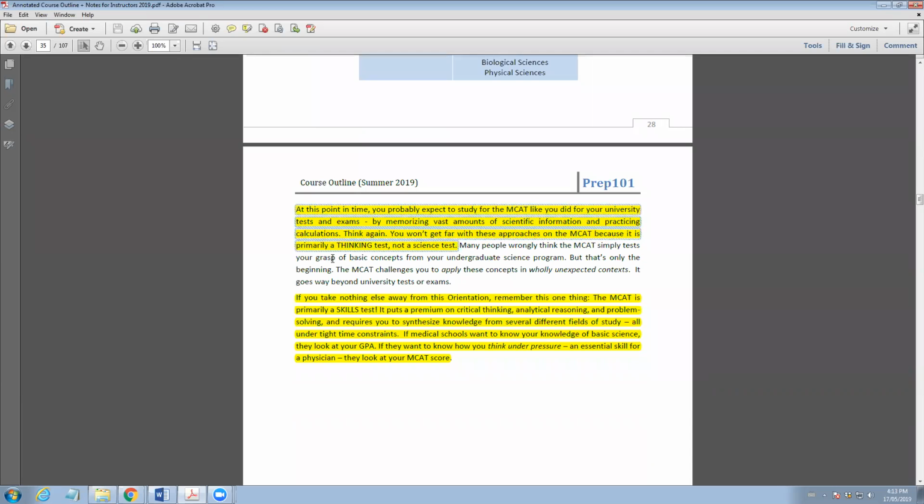Okay, at this point, you probably expect to study for the MCAT like you did for university tests and exams. Don't do that. Don't spend all your time going back and reading the study guides and going through the classroom companion. Use that as the foundation and focus on doing lots and lots of practice tests. It says here, the MCAT is primarily a skills test. If medical schools want to know your knowledge of basic science, they look at your GPA. If they want to know how you think under pressure, an essential skill for a physician, they look at your MCAT score.